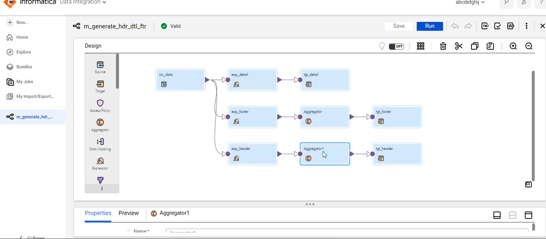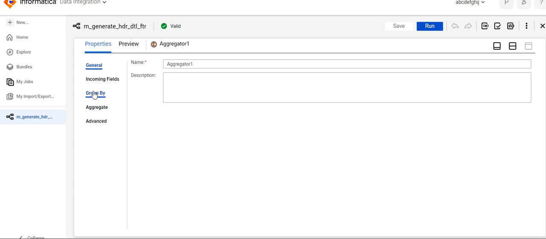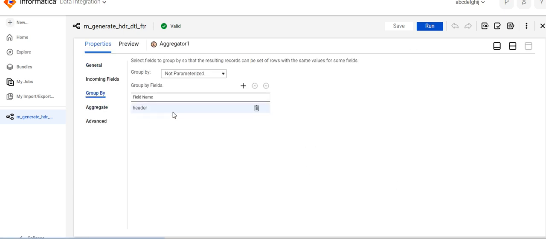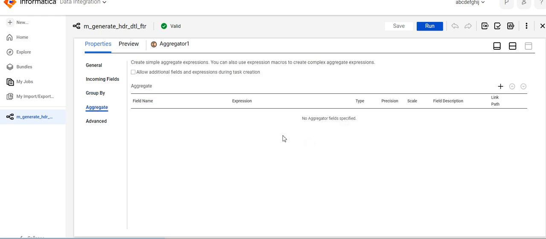Then next is the aggregator. We need only one record. As in the source, there are around 14 records, but we need one record. That's why I am using an aggregator here. Group by header, you can mention, and aggregate. No need to mention any aggregate function.